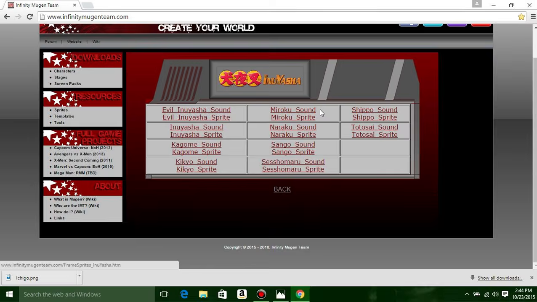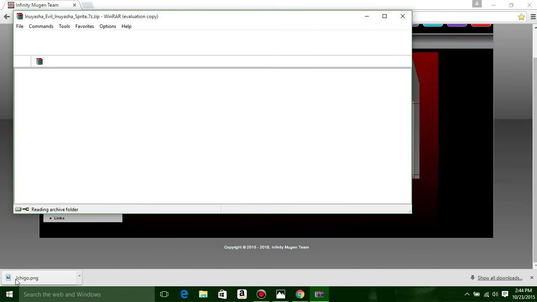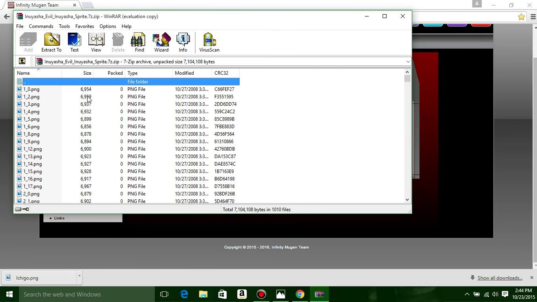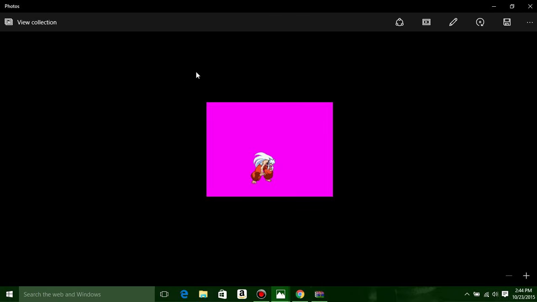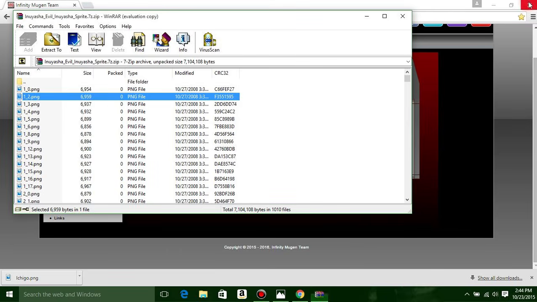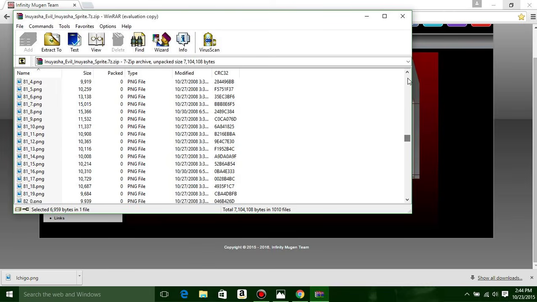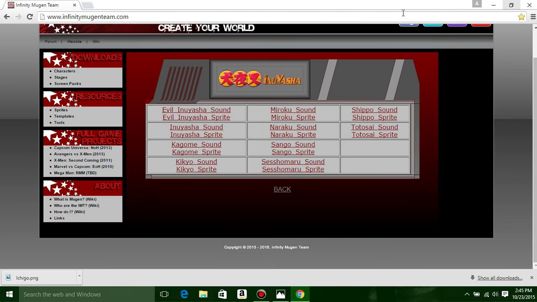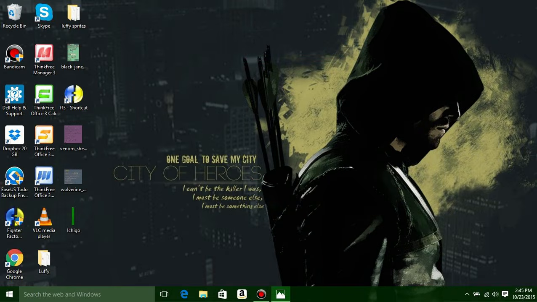Ooh, they have Inuyasha, I did not even know. Let me see. What does this look like? Looks pretty dope. The cool thing about this is that all of the sprites are already separated from the sprite sheets, which is really convenient for you when you actually make your character.